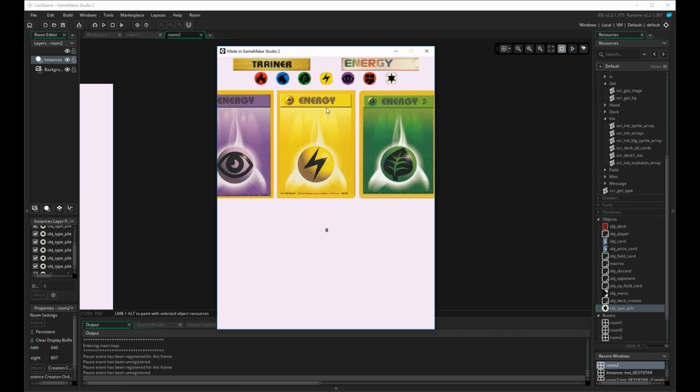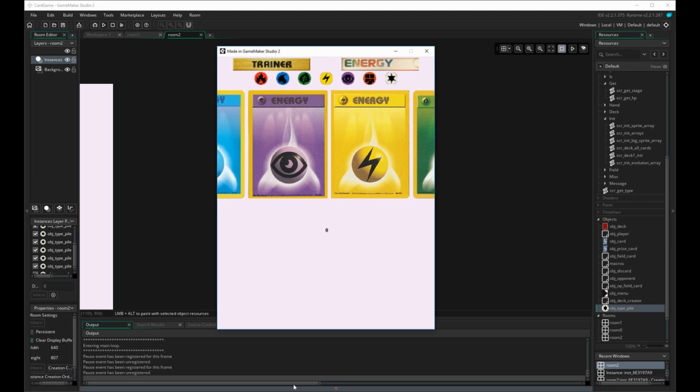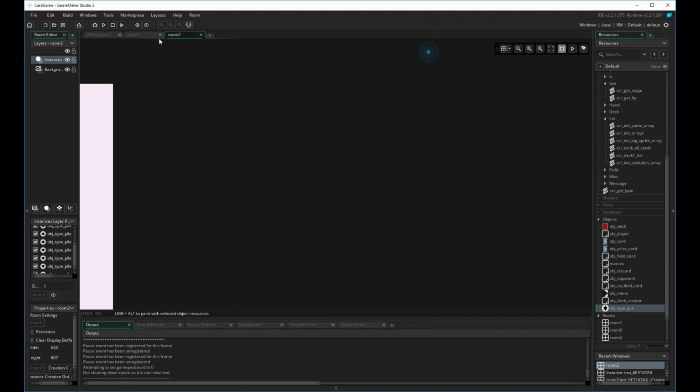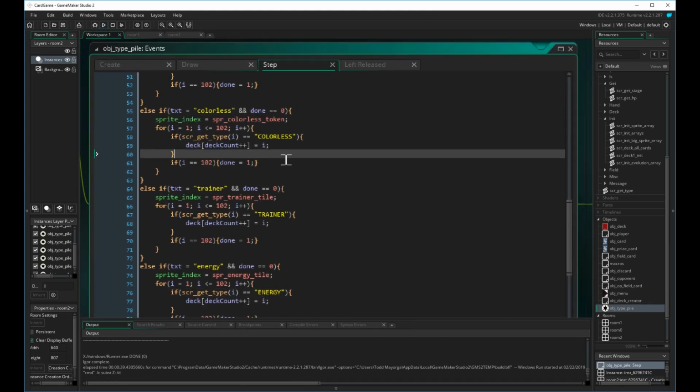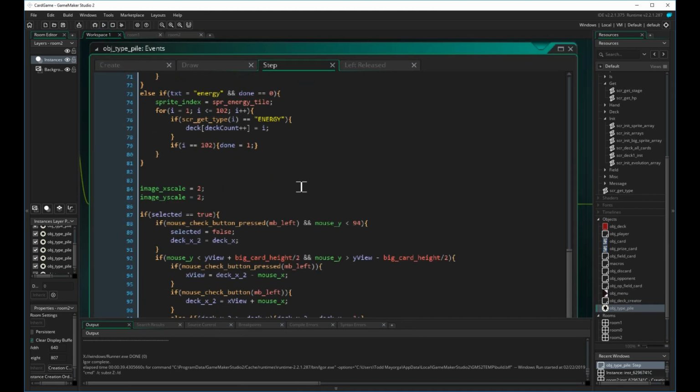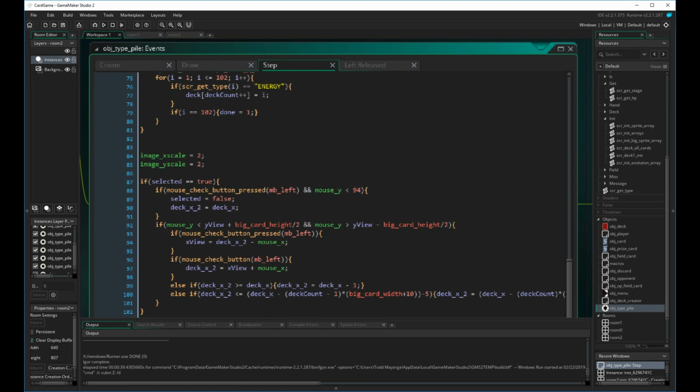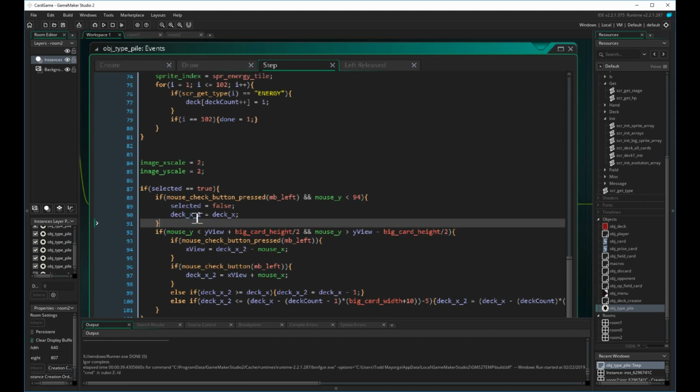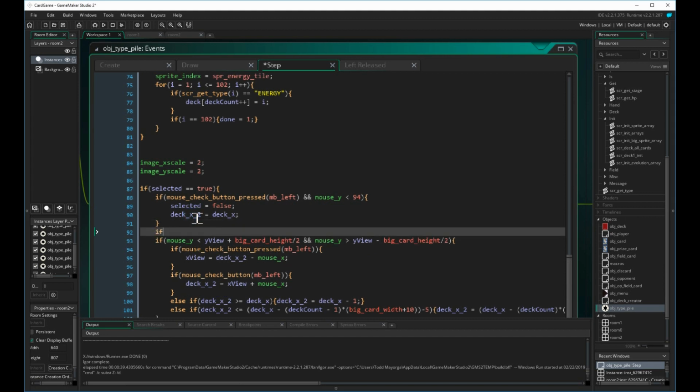But now we want to be able to add one of these cards to our deck. So the way I want to do that is if I double click a card, I want it to be automatically added to the deck I'm creating. So let's go back to the type pile event and the step event. And what I want to do is I want to create a new condition.